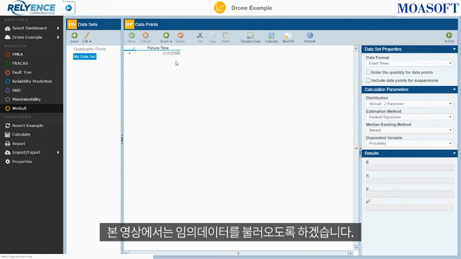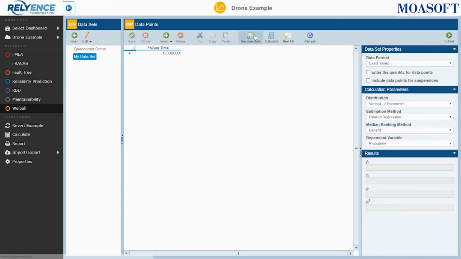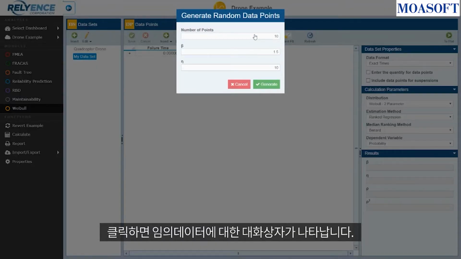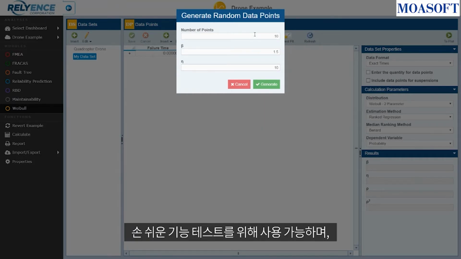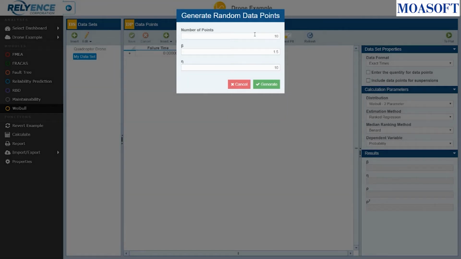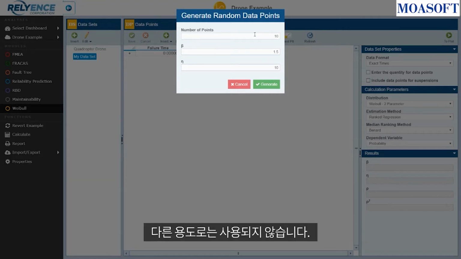In this case, however, we will generate some random data points. To do so, we'll click the Random Data button in the toolbar. The Generate Random Data Points dialog appears. Note this feature is available for some quick and easy testing if you don't have real failure data available. It is not intended to be used for any other purpose.